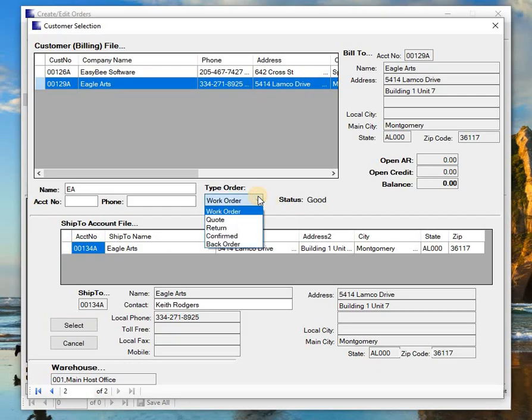Now, I can create a work order. I can create a quote. I can create a return from here, but I can't post a return. I have to use the order entry style home warehouse to do that. I can actually create a confirmed order here, and I can create a back order. And we'll talk about those two, confirm and back order, in a later video. But for now, I'm just going to create a work order. I'm going to select this button right here to make my selection on this guy.